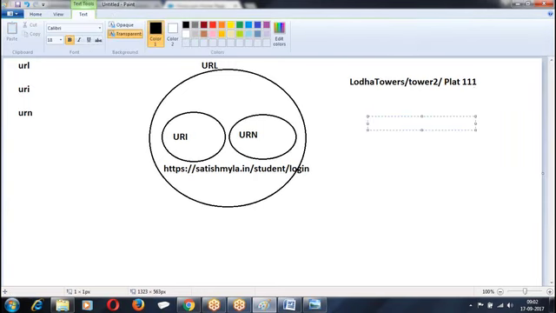Now you are giving a name. What is the name of the resource? A unique name. So you are giving Satish. Satish is the name of the resource. Now what is the address of the resource? If you come to this flat, you will be finding a resource called Satish.